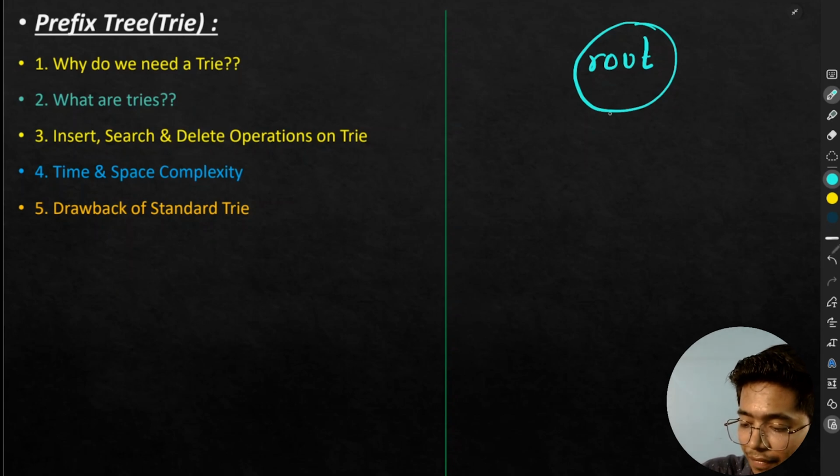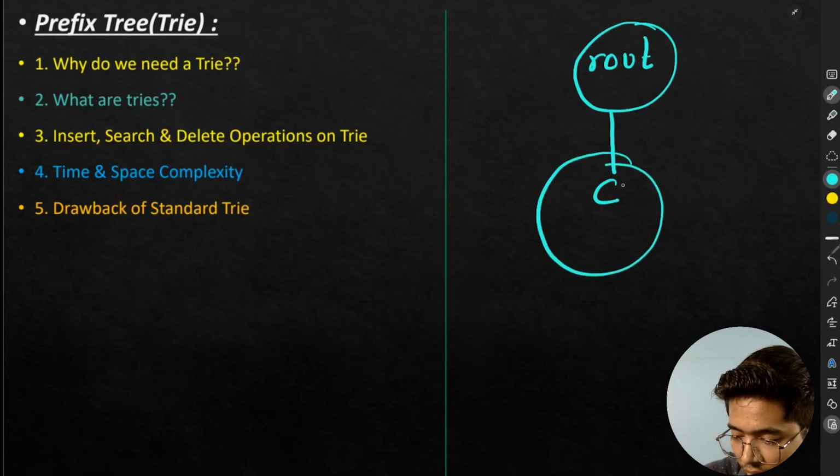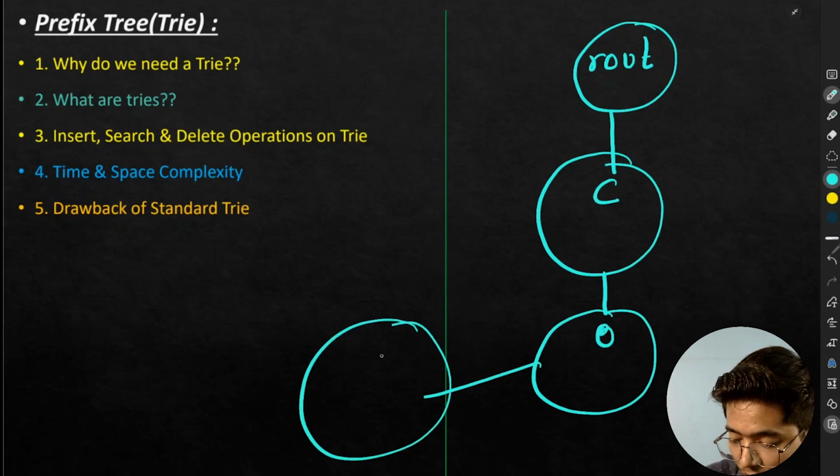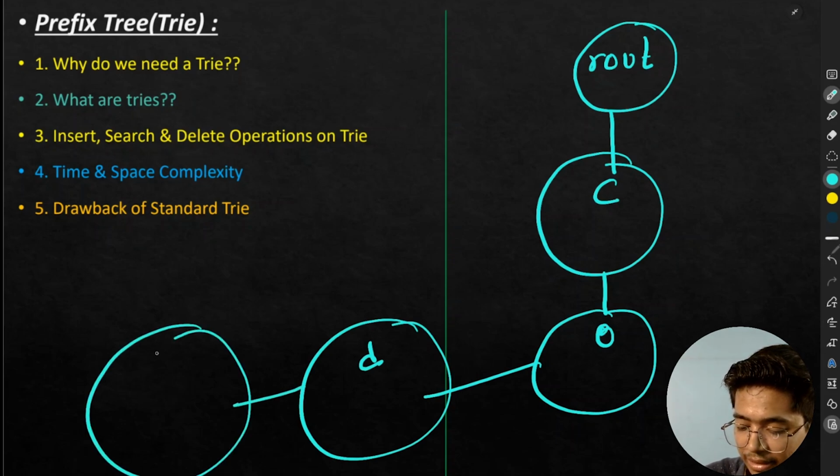Now after this, if our element C comes, this is a node and this is a structure. After this, let's say O comes, this is a structure. Then D comes, this is the structure of D. So this is CODE. It contains D, E.